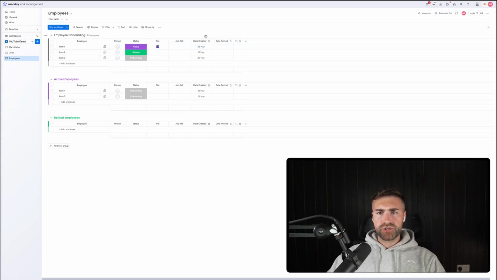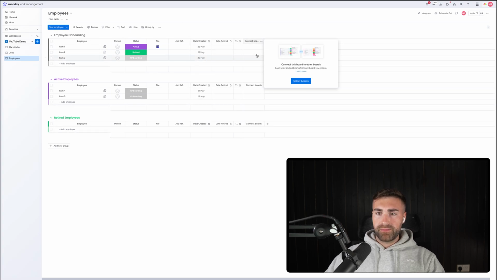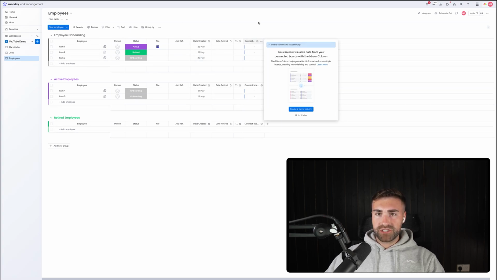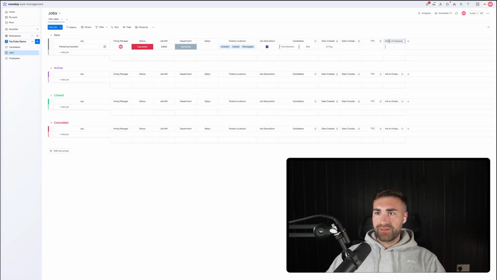So for the job reference, we're going to create a connection column between the job and the employees board, and then we go ahead, select boards, and connect to the jobs board. Again, create a two-way connection, and it's going to just be job. And then on the jobs board, you can see here that connects to the employees, but actually it's going to be employee, and this is the hired candidate for this particular job, okay? And I'll show you how all of this works in a moment. If I can move this across, there we go.